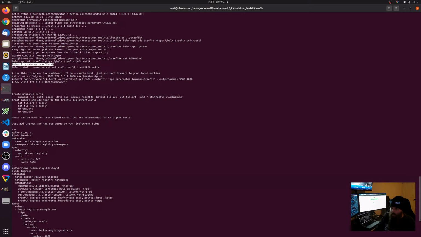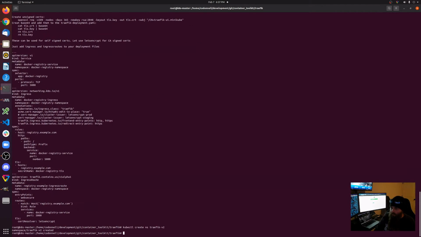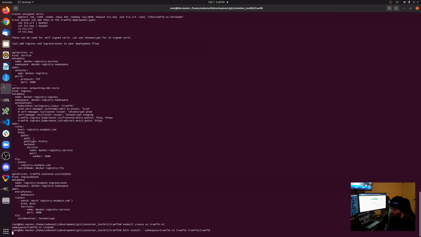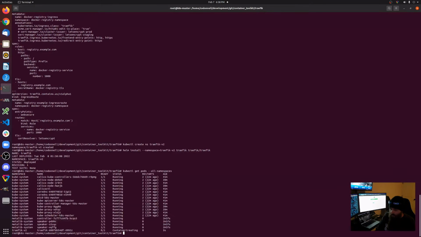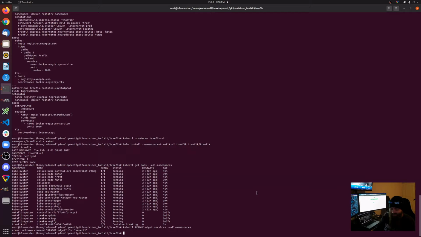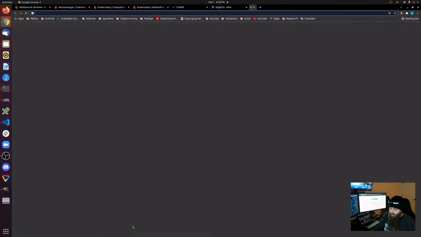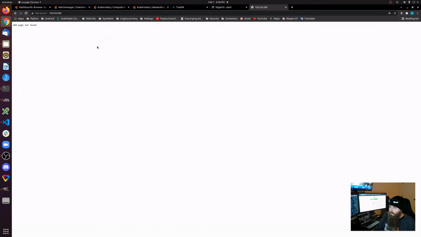Alright, so pretty straightforward. Create the namespace. And then let's install Traefik. Cool. Let's take a look at our pods. And as you can see, now we've got an IP for our load balancer. So if we go to that, 404, page not found. Cool, it works.